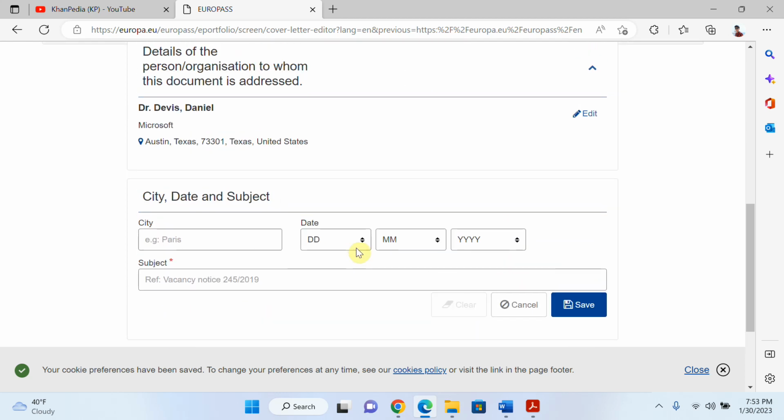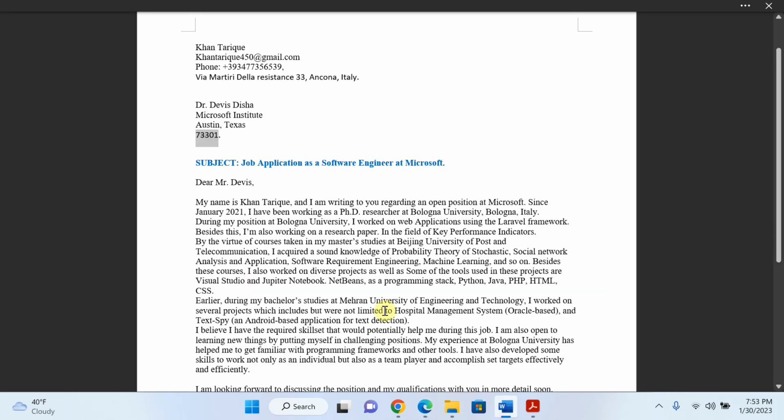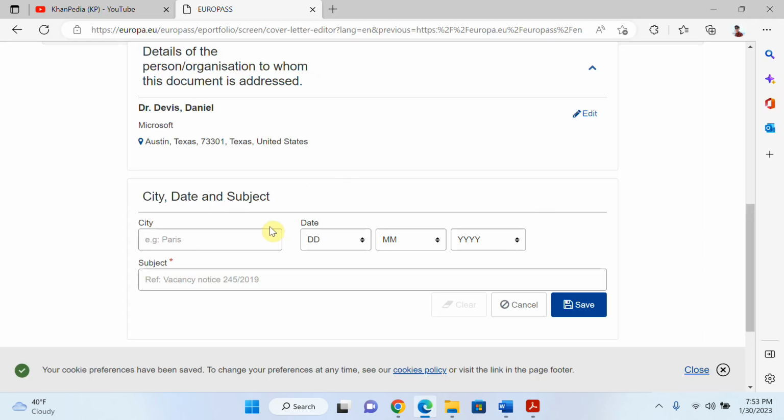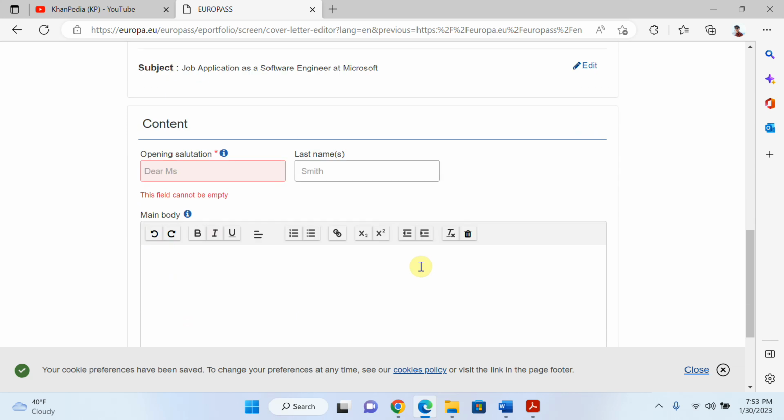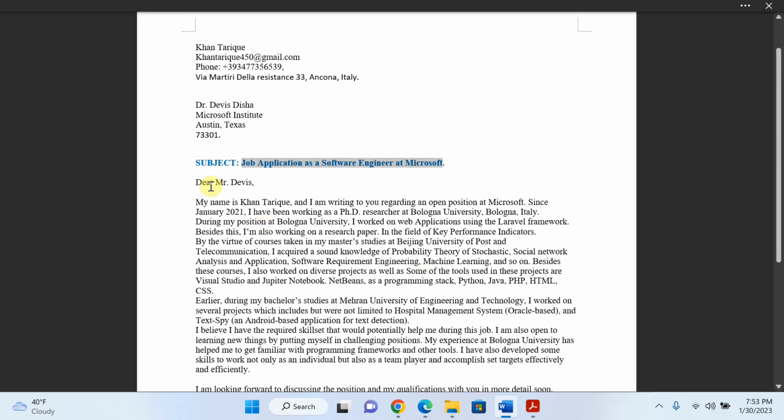Now you have to write the subject. In a cover letter you write the subject, for example, job application as a software engineer at Microsoft. So you write the position you are applying for and the company name, and paste it here. It's so easy, right? Click on save. After saving, you write the salutation for the person responsible for this position, such as dear Mr. Davis or dear Mr. Daniel, whatever. You just have to write his name here.